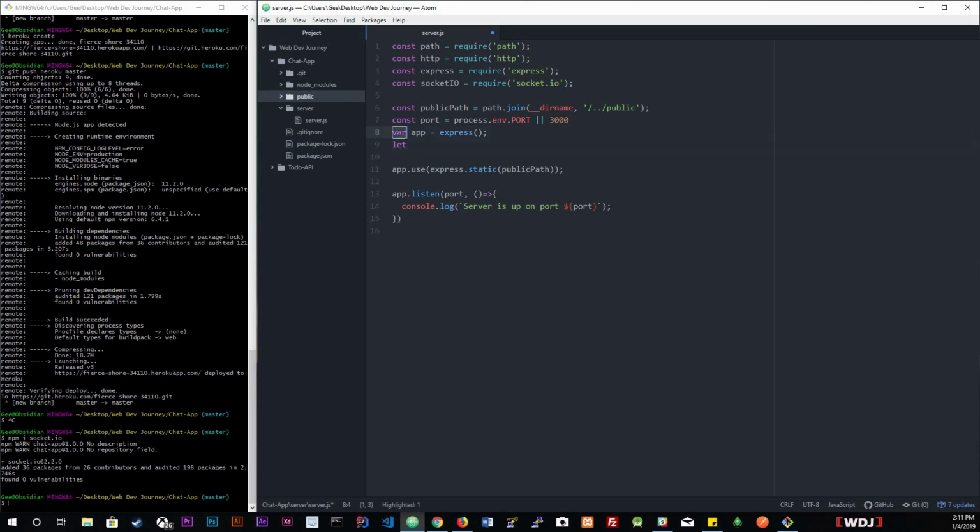Now down below, under app, we're gonna start using let. So I'm gonna just change this to let. So I'm gonna say let server equal http.createServer. We're gonna create a server, and it's gonna take in the app as the argument.